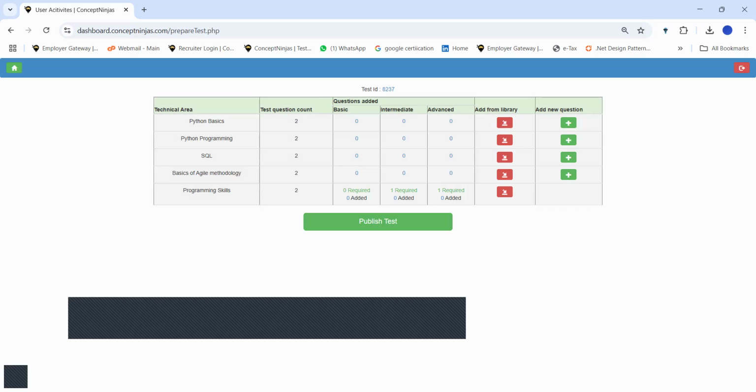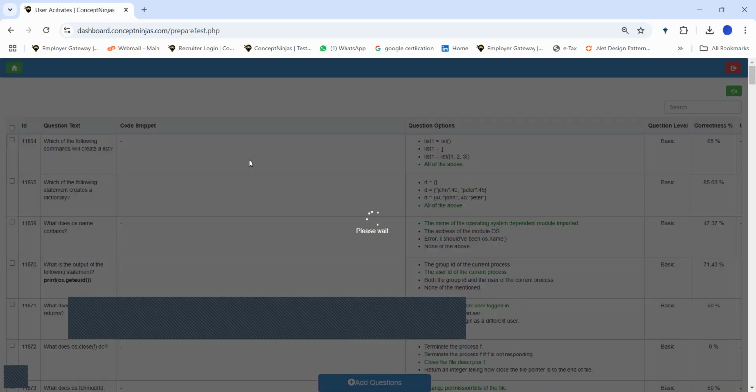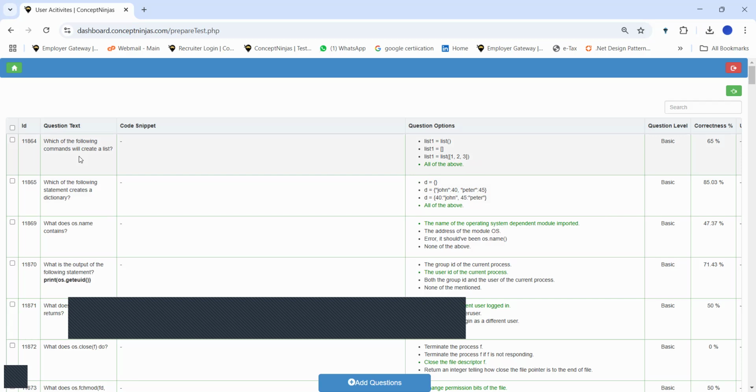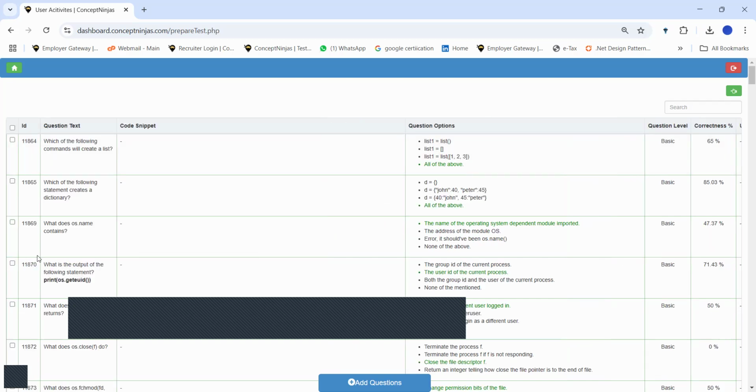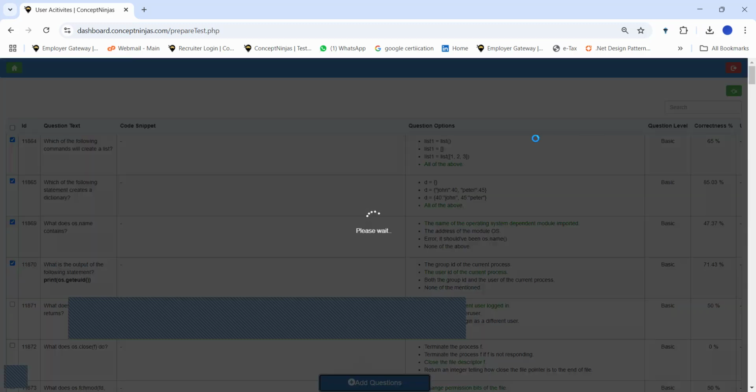Now I'm in the screen where I can add questions from the ConceptNinjas library. If you have your own questions, please add these questions beforehand into the library. And if you are using the ConceptNinjas library, then you can just directly click on this button. You will be able to access the library. Here we show you the question text, code snippet, and question options, all the 4 options, and the green marked option is the correct option, then the question level and how correct this question is. So how many times it appeared in tests, how many times candidates attempted it, and how many times it was correctly attempted. We show you all this data. You can choose the questions and add them.